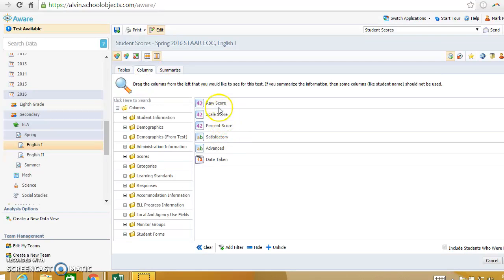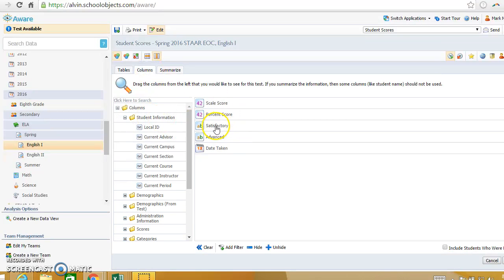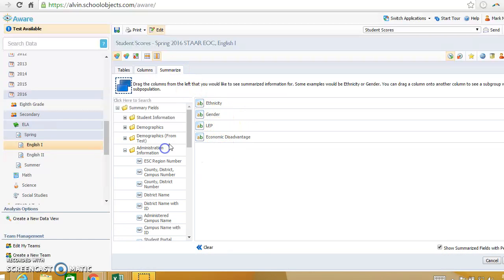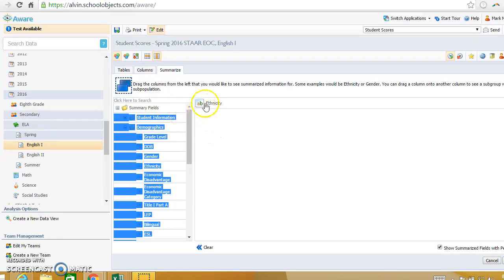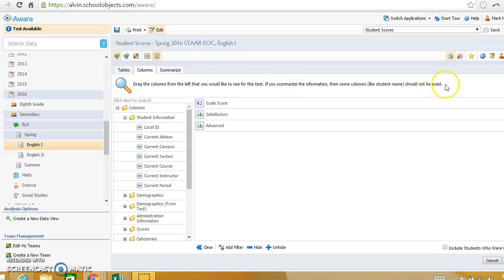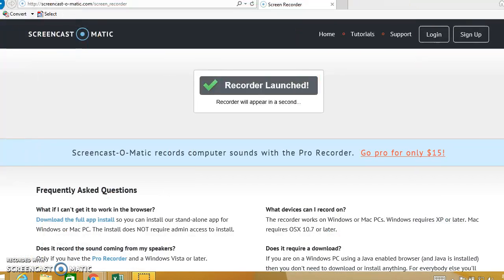Because I don't need all the information, all I need is whether they passed or failed and whether they attempted it. So I'm just going to keep the scale score, satisfied and advanced, because that's all the information I need. Then I'm going to get rid of all these other columns because I don't need them. Then you hit update, and you'll get a report.